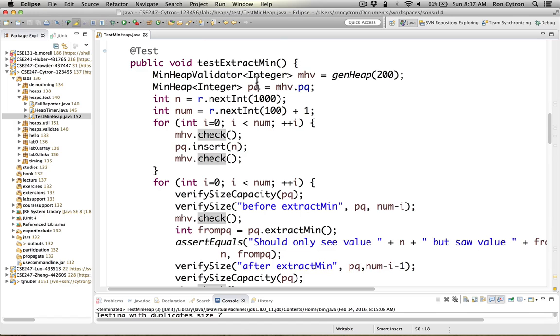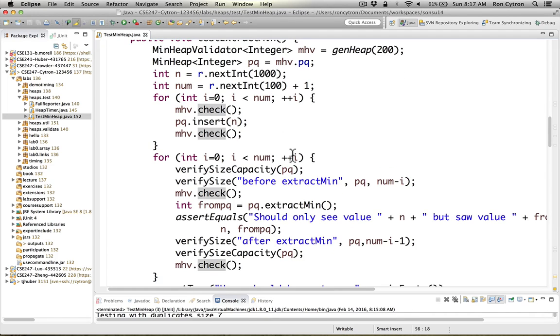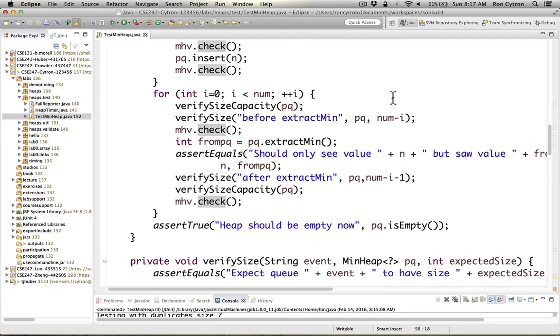So this is trying to test the extract min. So we insert a bunch of numbers into the queue and then we extract them. And each time we're just making sure that what we get is what we expect to get with the proper checking and so on.